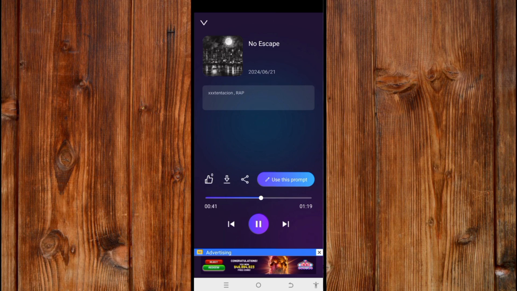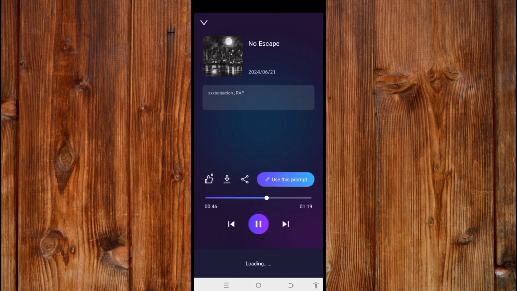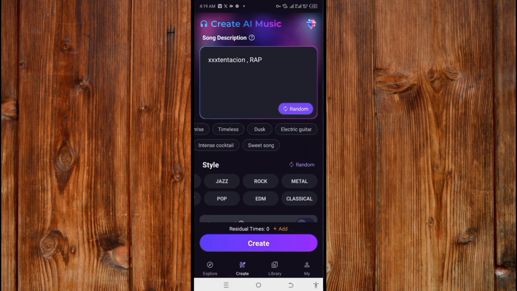Now you can also use this prompt by clicking on the prompt like this. By clicking on the prompt, this will take you to the create section, which is great. Now you can use it by clicking on this create.